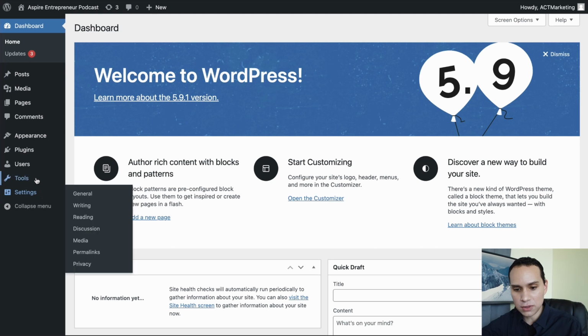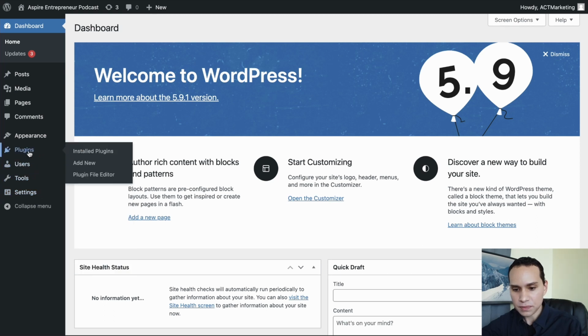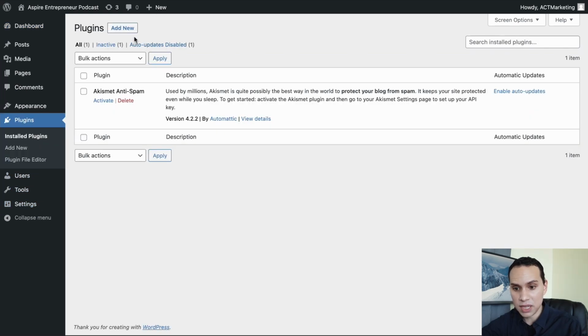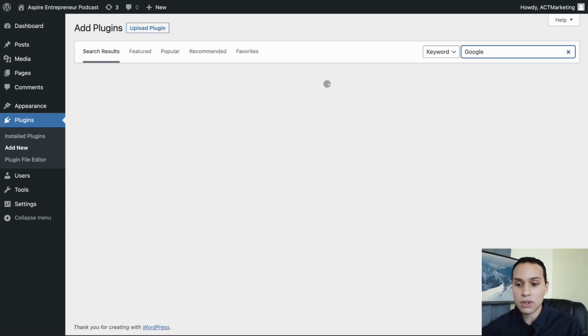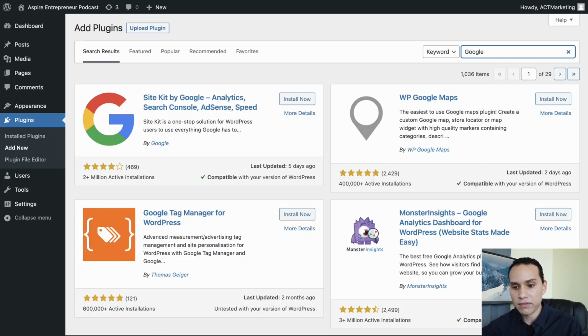So what we're going to do is come down to plugins, and we're going to add a new plugin. So go ahead and click on Add New. This is a brand new site. There's pretty much nothing on it. And then all you have to do is search Google. And Google has actually created a plugin for you to use called Google Site Kit, or Sitekit by Google.